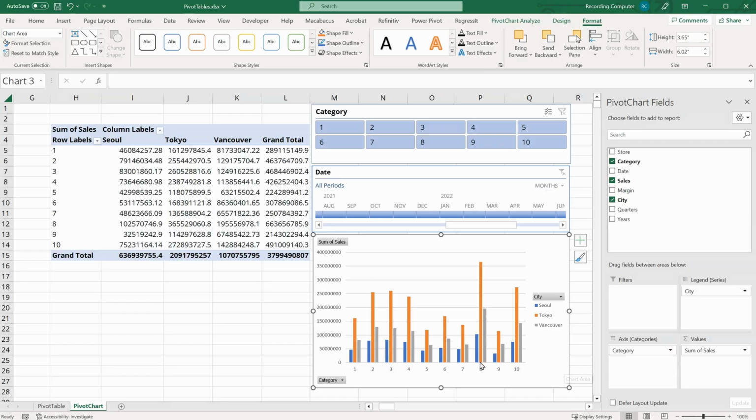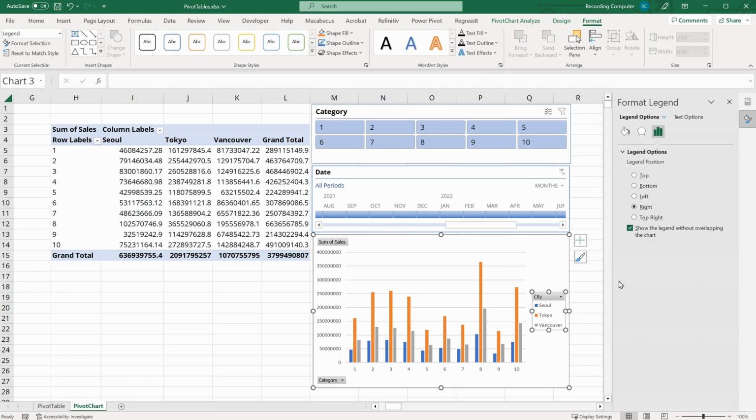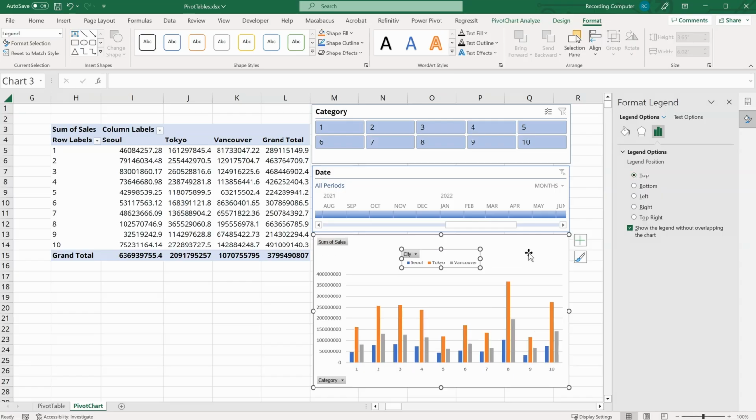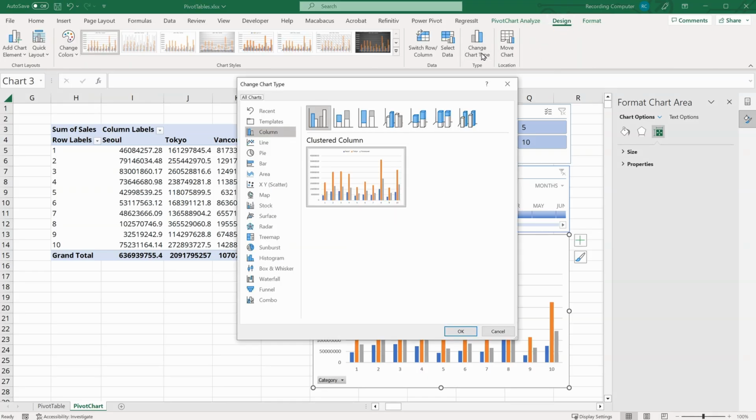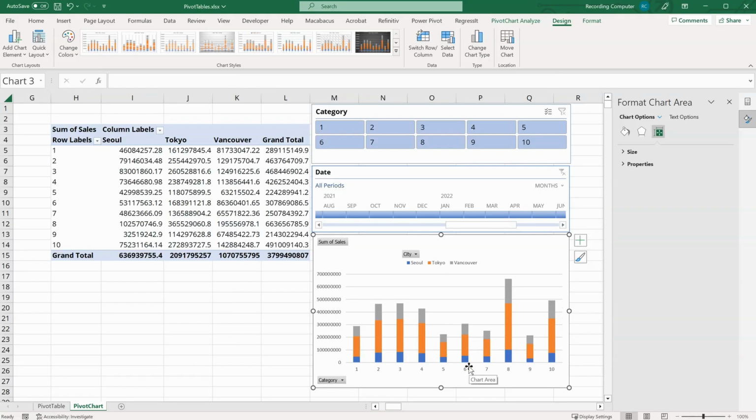We can change the appearance of this pivot chart. If I double-click on the legend, we have the option to format the legend, and we can move it to the top of the chart. We can also change the chart type. If we've clicked on the chart, we can go to the Design tab on the ribbon, and then navigate to Change Chart Type. And rather than clustered column, we can change it to stacked column, and hit OK.